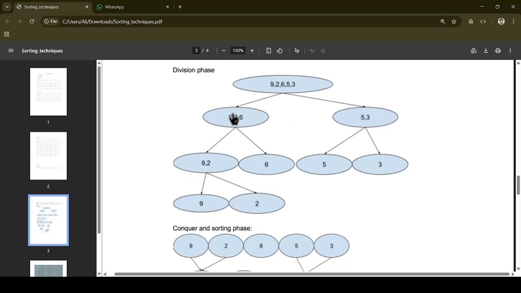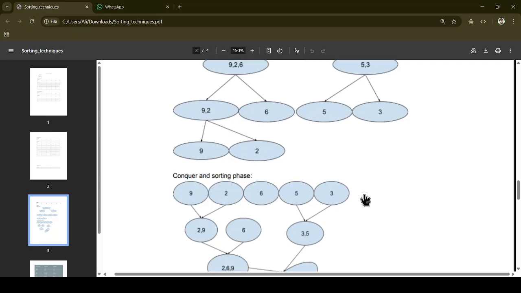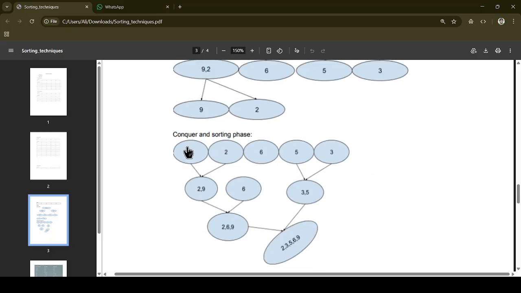Similarly, 9, 2, 6 is split into 9, 2 and 6, and 5, 3 into 5 and 3. And further 9, 2 is also split into 9 and 2. So after this division phase, I am getting these separate elements of the array as 9, 2, 6, 5 and 3.